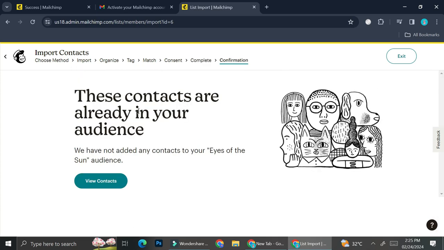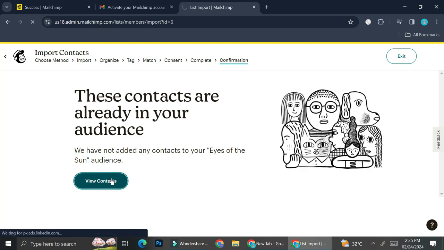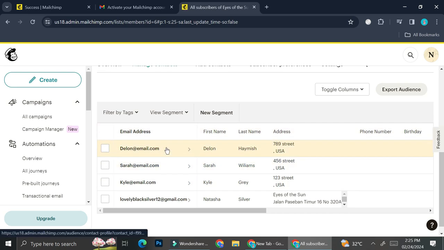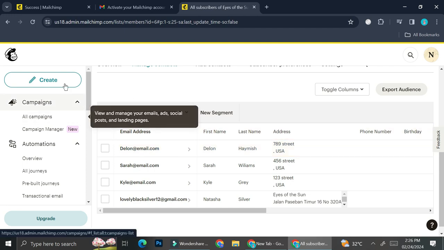Alright, now we got our contacts on the audience. We can go ahead and click on view contacts and here is how it looks. We can easily insert multiple contacts at once by using that method that I just showed you, or you can also just use CSV and insert even more contacts with even more details. Now that we got our contacts, we can start creating our campaign.